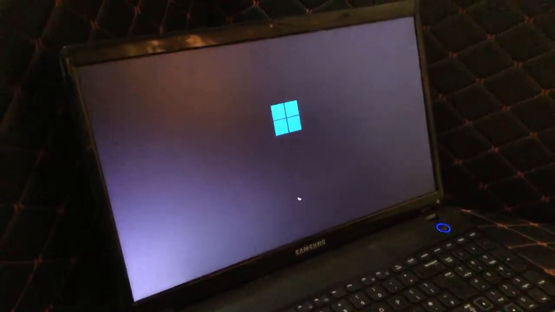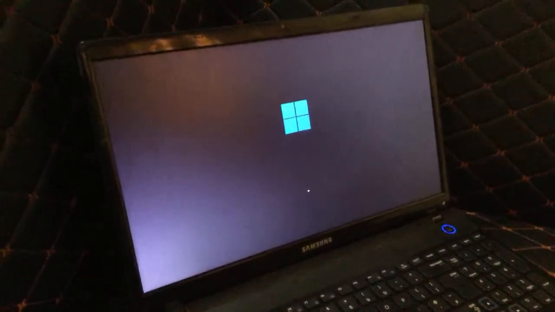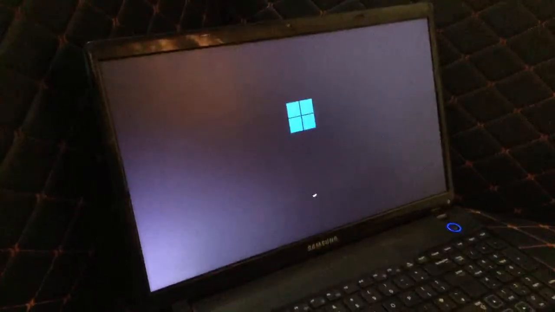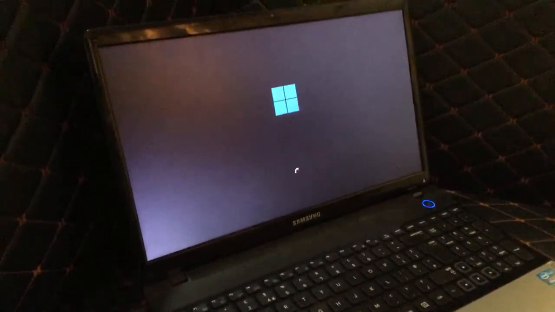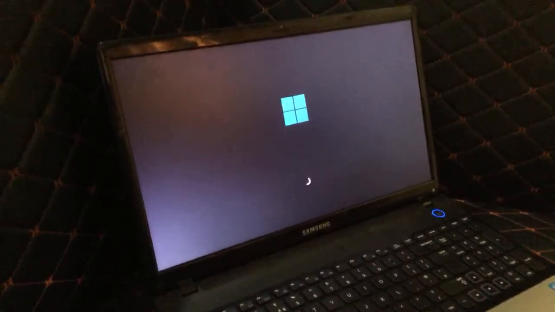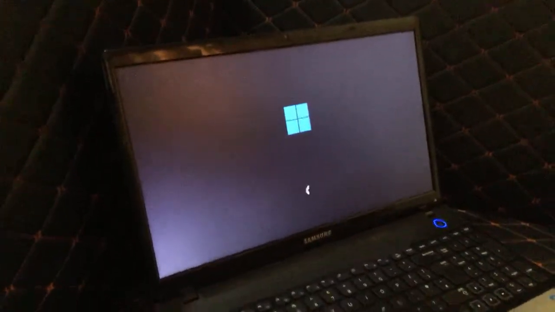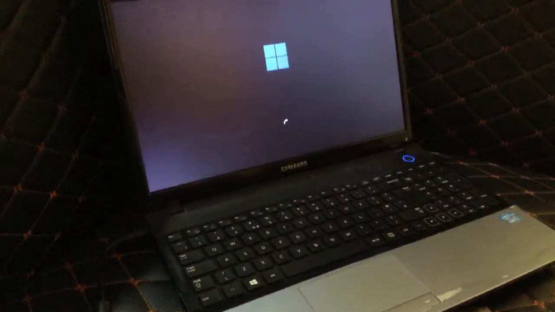So after this video gets successful, I'll be very happy. Very many people will be welcome to install Windows 11 on unsupported PCs, as long as you have a PC that has 4 GB RAM and above.